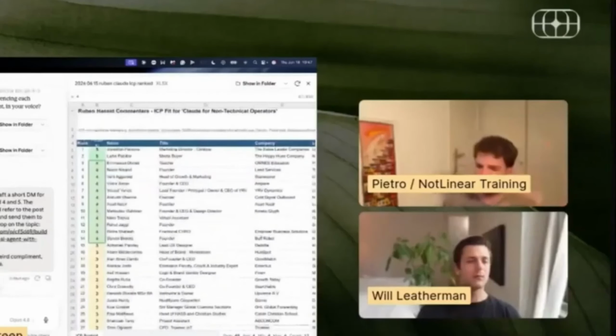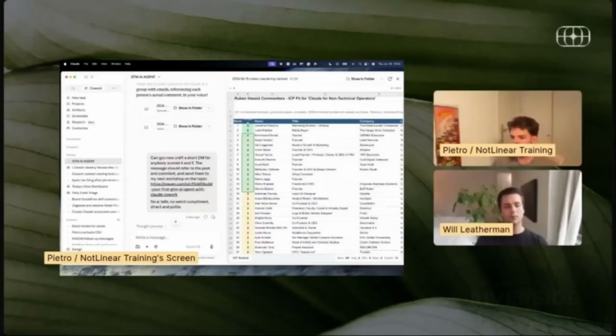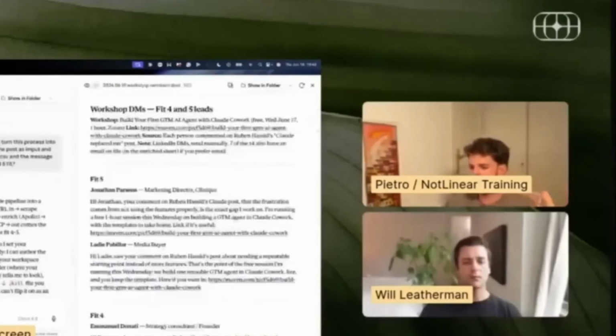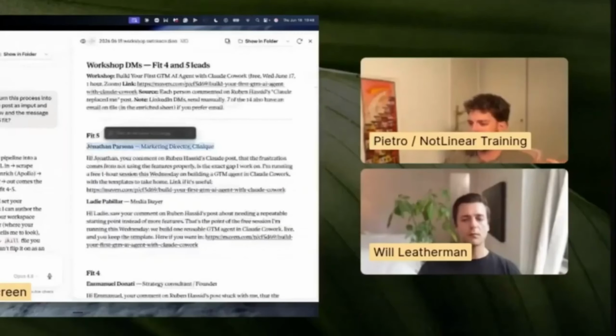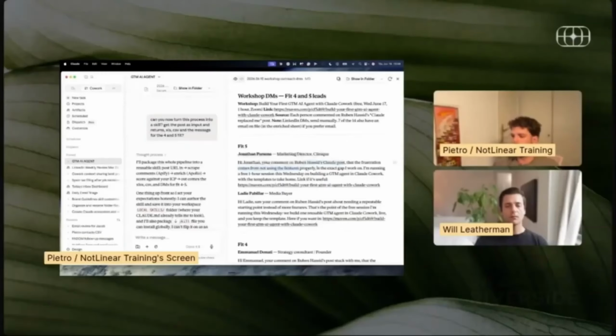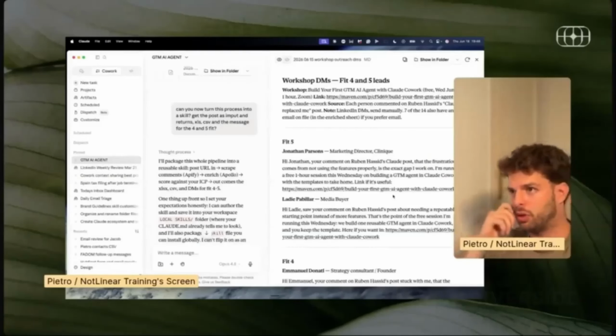And it gives me all of these in a CSV file. What I could do next is I'm going to also ask him to basically craft an outreach message to tell them, I saw you commented here, why don't you come to my workshop next week, which is exactly on the same topic. I tell him to personalize based on what they comment, and he returns the ideal message for these people. For example: hey, I saw you comment on this post that the frustration comes from not using the features properly. Is exactly the gap I work on. I'm doing a workshop next week talking exactly about this, right? So soft CTA, something that would work well on LinkedIn, and I'm basically just going to use this message to reach out and invite them to my workshop.